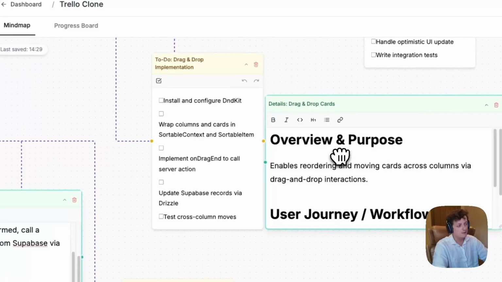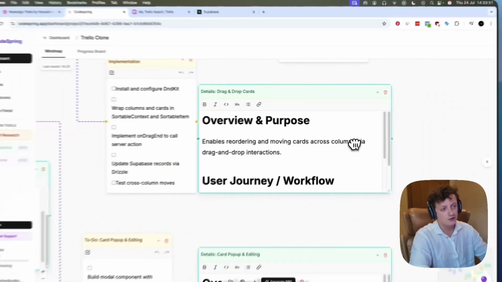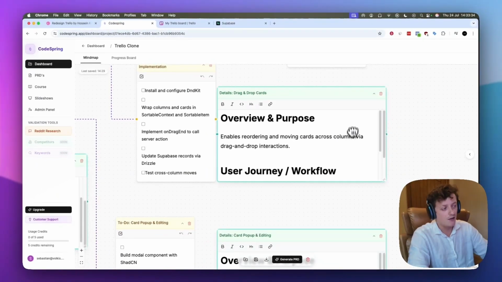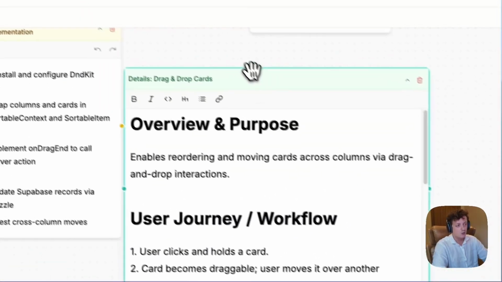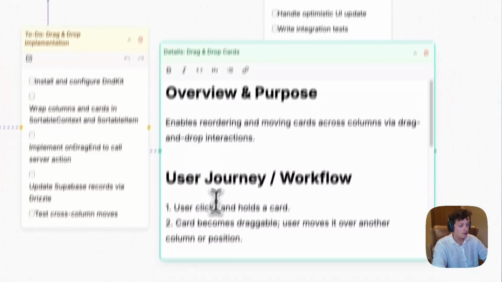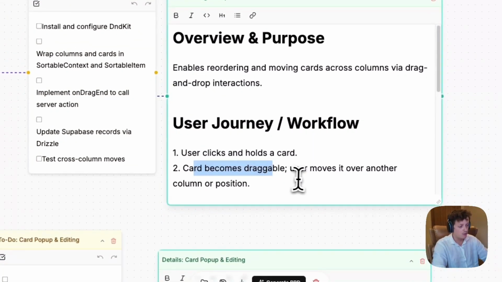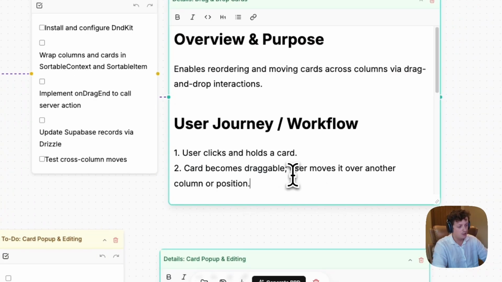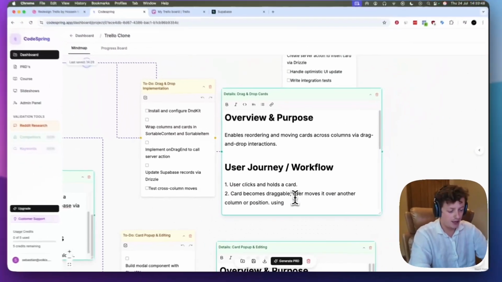But now we can have a look at the drag and drop card. So we just want to skim through this and add additional notes and make sure we're describing each of the features in the way that we would want. CodeSpring is going to do a pretty good job of figuring it out for us, but the more information we put, the closer it's going to be to what we have in our head, and that's the key differentiator. So: user clicks and holds a card, card becomes draggable, user moves it over to another column or position. We're going to put in here D&D kit.